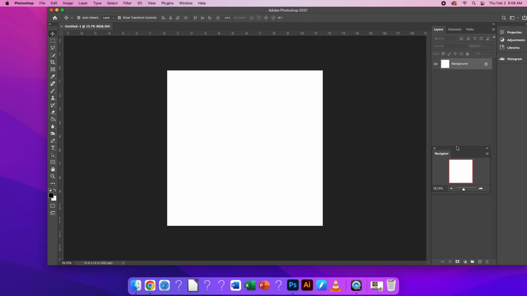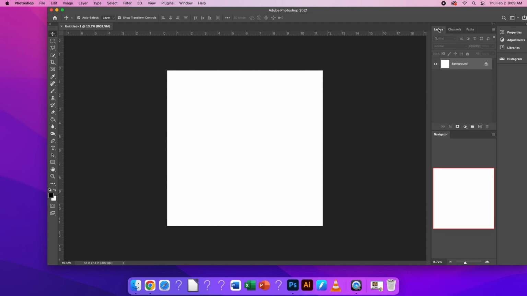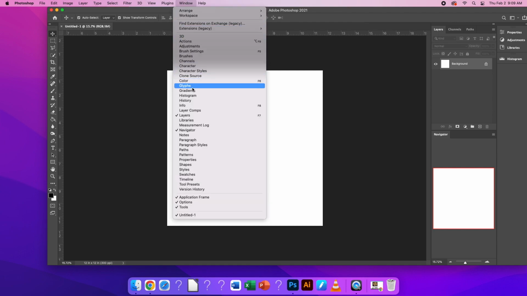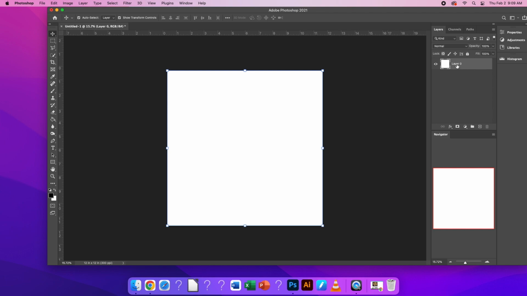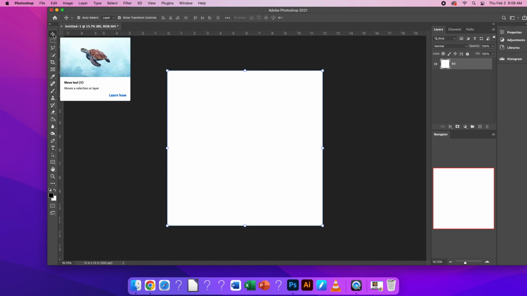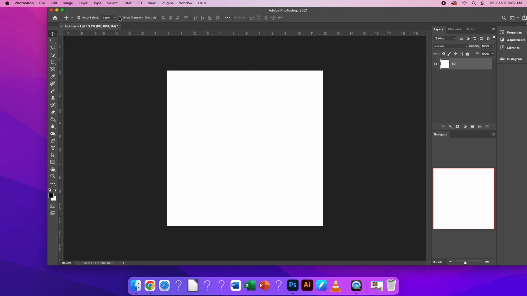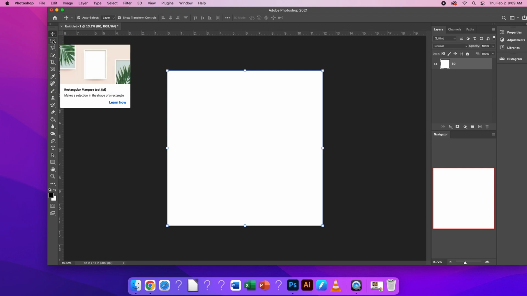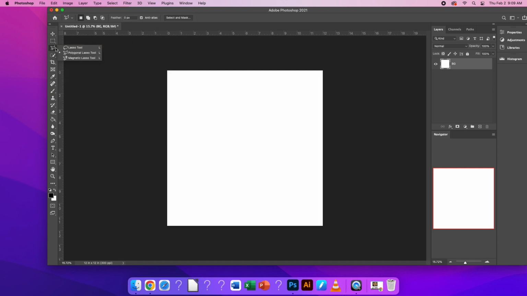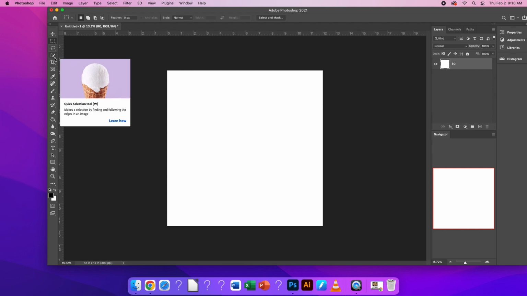You want to make sure you have your navigator and your layer palette here. If you don't have them up, you can click over here and make sure they're checked off. Next thing is you can name any layer you want, and make sure you uncheck the lock icon. That's your move tool. That's how you make sure you have control to make an image larger or smaller, and you have some selection tools we'll go over in a second.